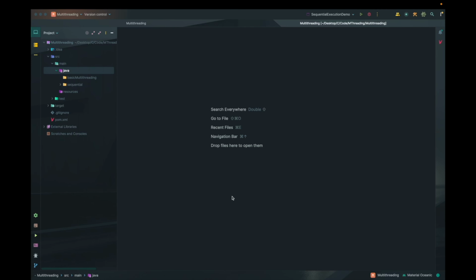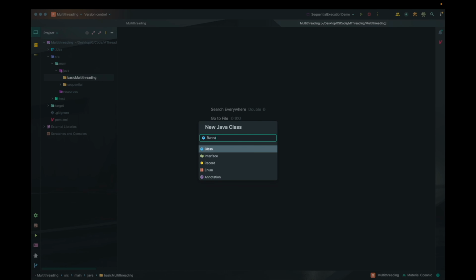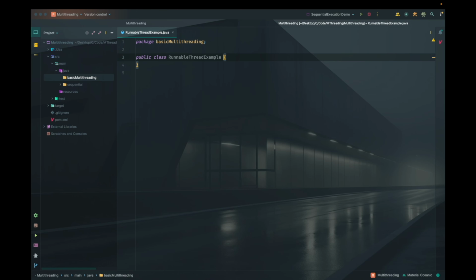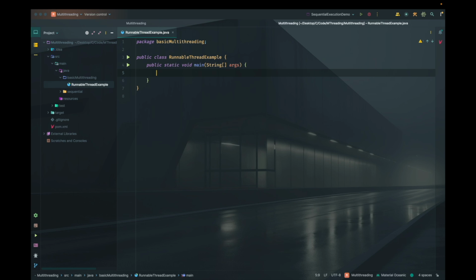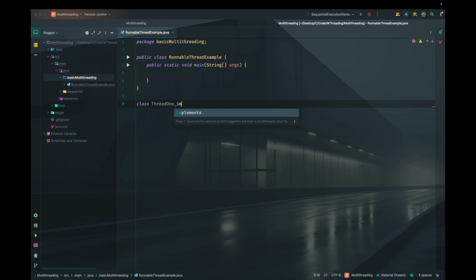Now let's learn about the way in which we can create threads in Java. The first way is to implement the Runnable interface. So we will create a class, let's call it RunnableThreadExample, and let's have a main method created. The way it works is that we will have to define some sort of class, and the class will implement the Runnable interface. So let's do that. Let's call it Thread1, and it will implement the Runnable interface.